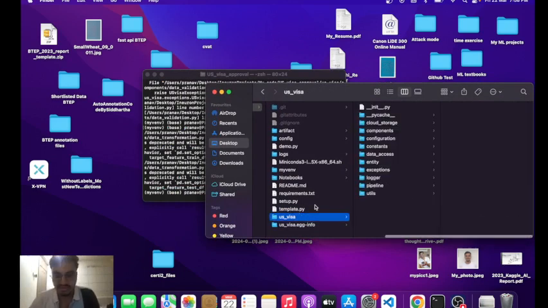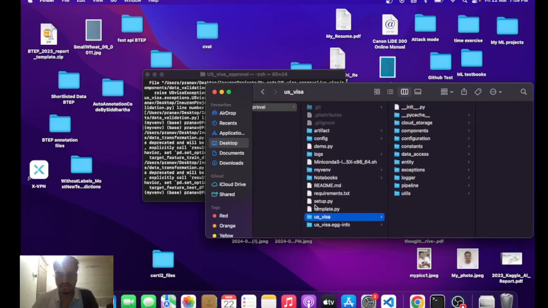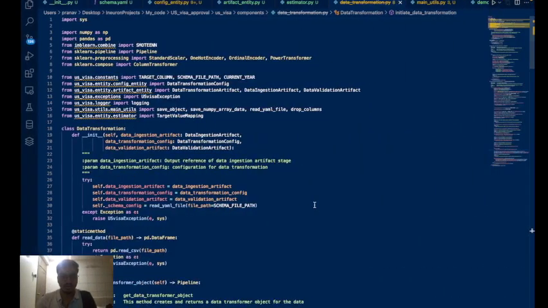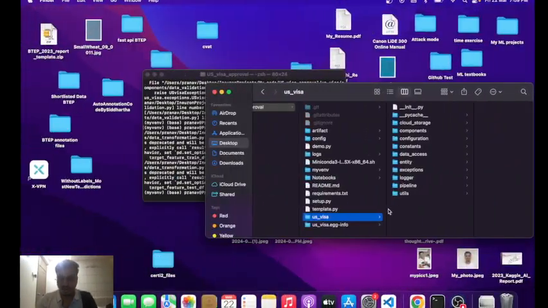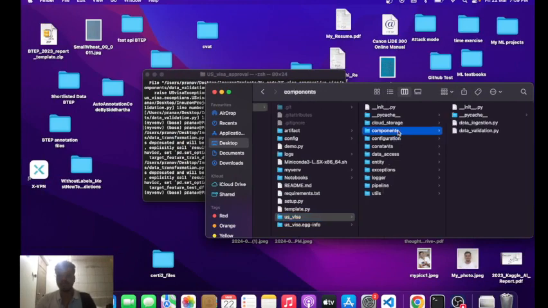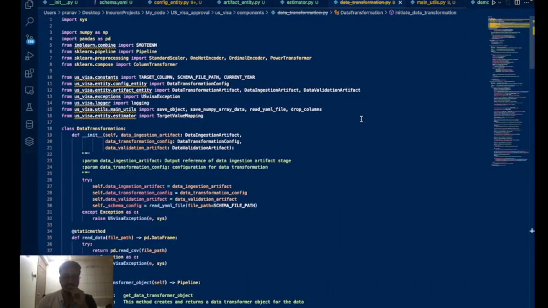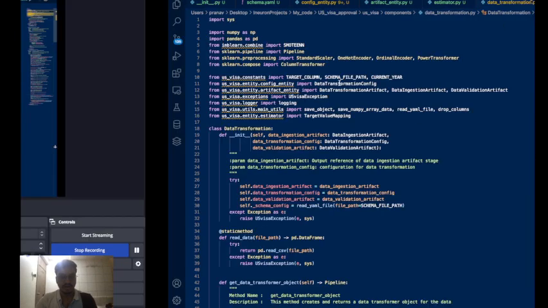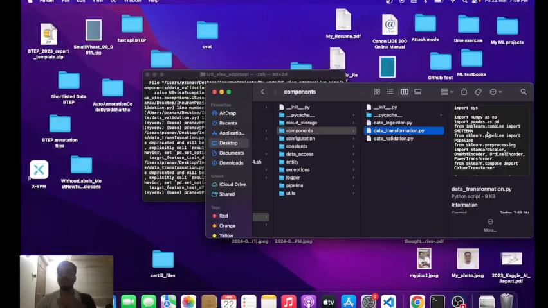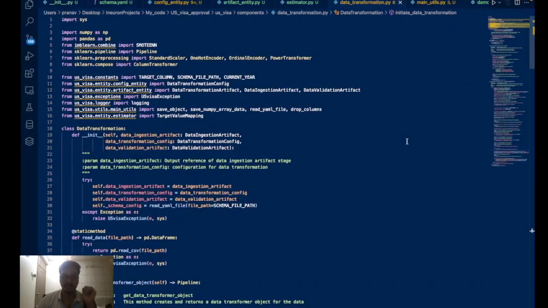So this is the US Visa folder. Inside our US Visa folder, I have this components folder. Inside this components folder, I have created this file, data transformation. Let me save it. So yeah, this is good. We have our data transformation file. Let me show you the code inside it.